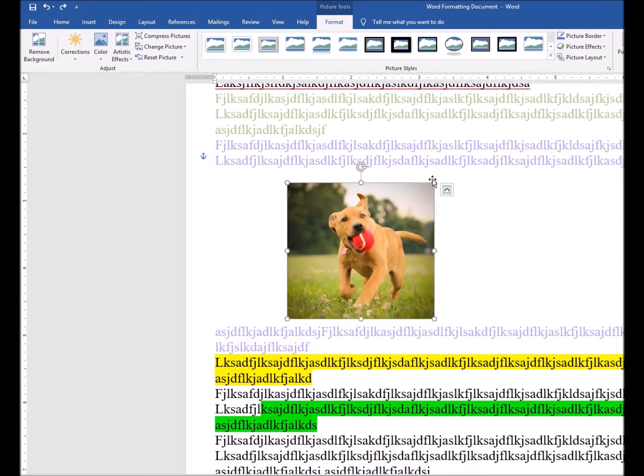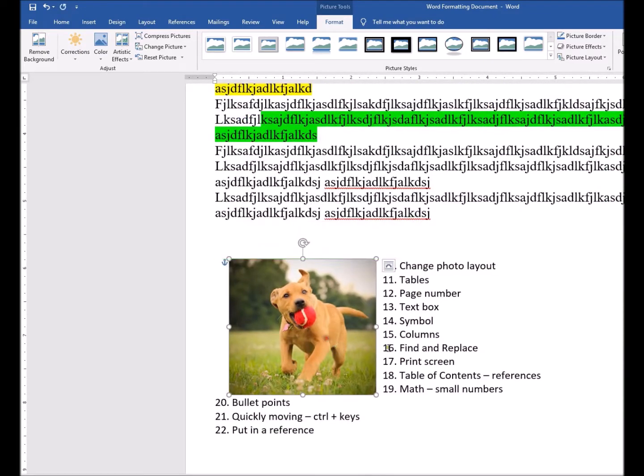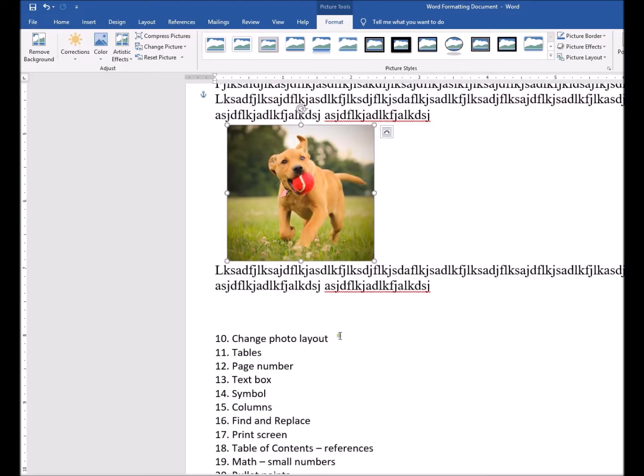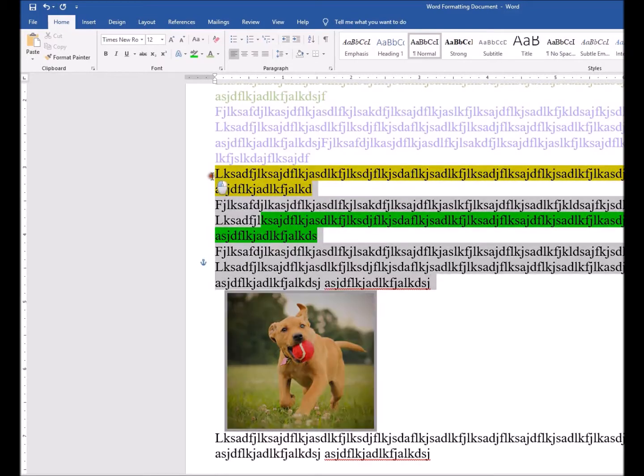Okay, so let's pretend this box didn't show up. You would just come up here to where it says wrap text, and you're going to pick the word that says tight, okay? Because that means that it is tight in the text, okay? So there we are. Let's move this guy back up here again. That is how we change the photo layout. Okay, let's get rid of some of this text here. This is too much.